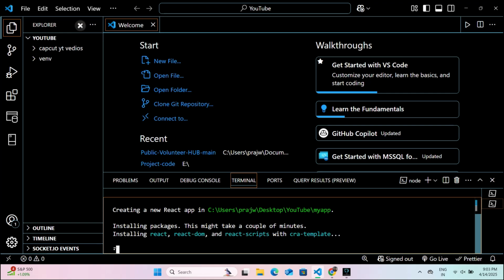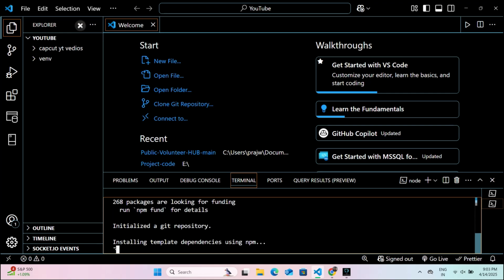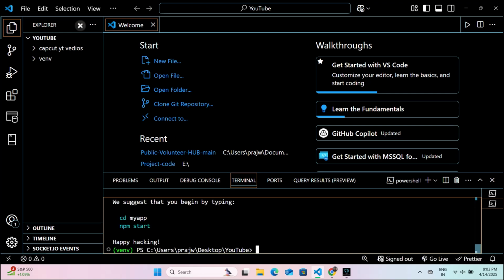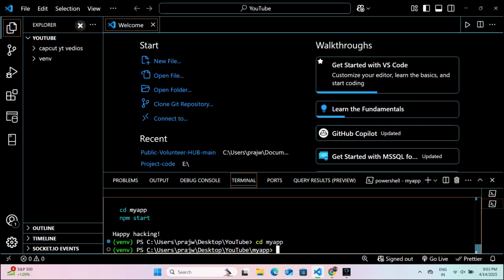Once the app is created, you can see some other files appear in the left corner. Okay, let's wait for the last bit. Dependencies are installing. Okay, finally the last one. Okay, done. Now what you have to do is, the command is given, copy that command cd my-app and paste that. Now you are inside my-app.